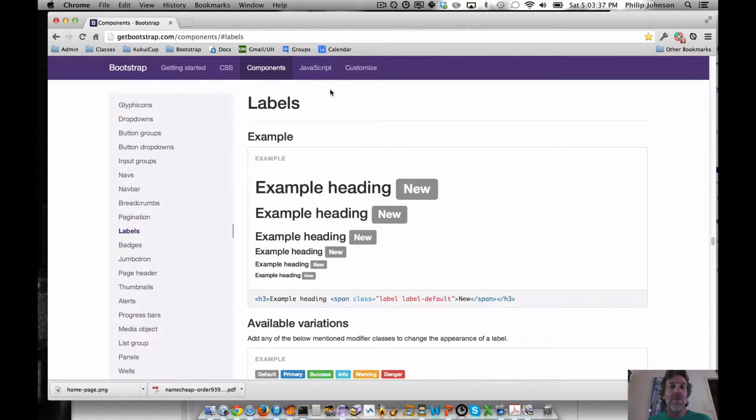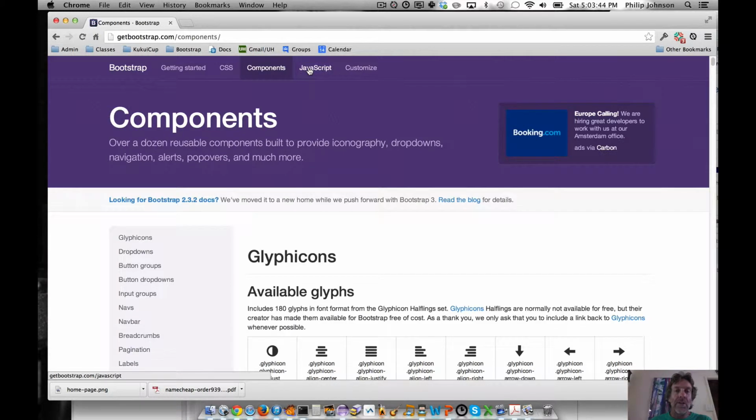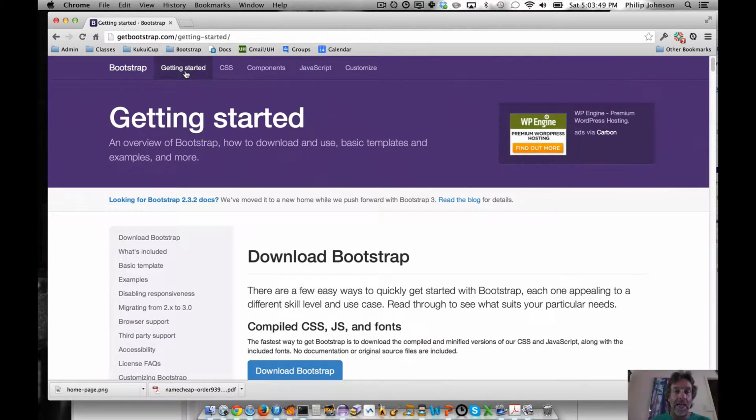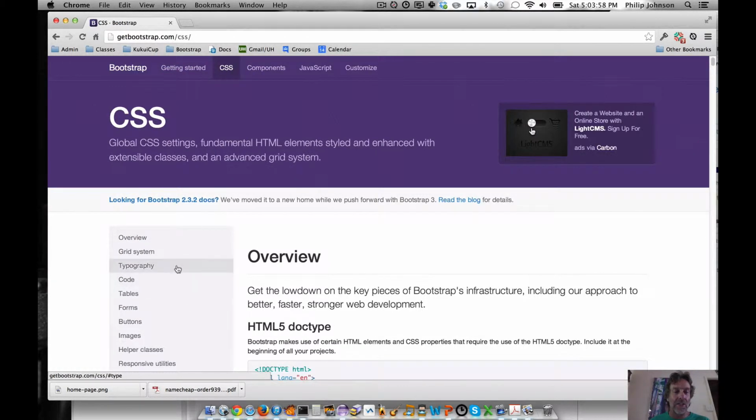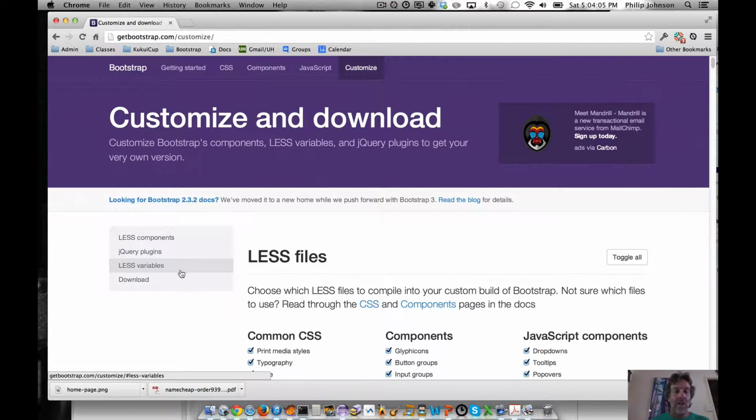Okay, so how do we do that? Well, it's really simple. You can see that each of these sections, we're going to concentrate on these three parts, these three pages of the Bootstrap documentation. Getting started, you should read that, okay, but you don't need to really bookmark it, because once you've read it and understand how to get started, you won't need that anymore. The key parts of the documentation are these: the documentation of the CSS, the components, and the JavaScript. So that's what we're going to set up. Customize is interesting, but not something you're going to do in your daily life.